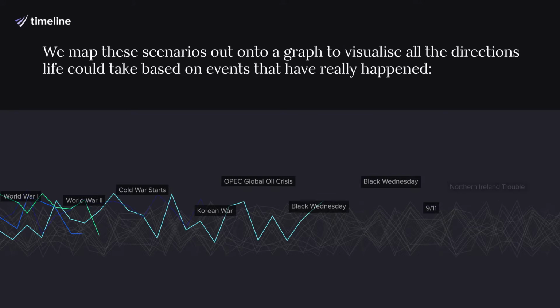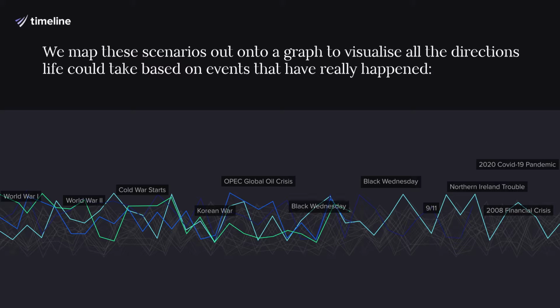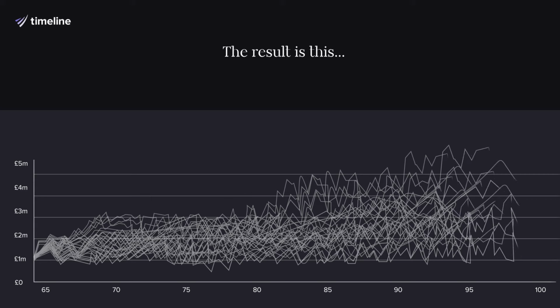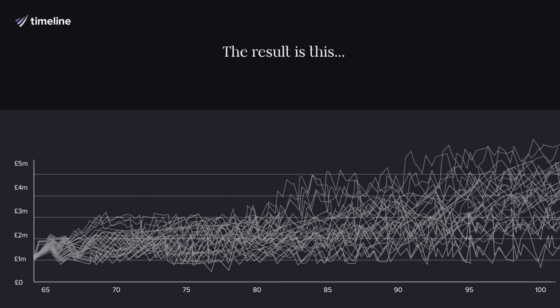of history. We crunch the numbers in your client's plan and see how it could have played out in more than 1,000 historical scenarios. We map these scenarios out onto a chart to see all the ways your client's wealth could have developed. And the result is this, which isn't so easy to read but will be turned into a client-friendly chart later. In this raw version of the chart, each line represents a single scenario.